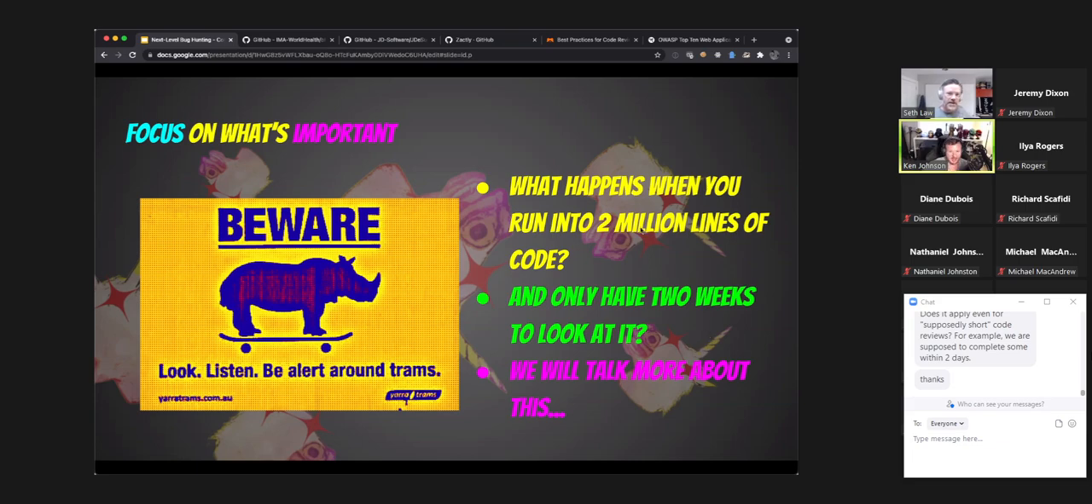Oh, I guess we could talk about that sign real quick. Speaking of adventures, we just threw this in because there's this funny sign we saw when we were in Australia, the beware sign. It just made no sense, but there's a commercial behind it that made a little bit more sense. Silly image that we saw. We're like, why does a rhino on a skateboard have to do with trams? Trams, yeah. It'd be like getting hit by one, I'm sure. I guess that's where it came from.